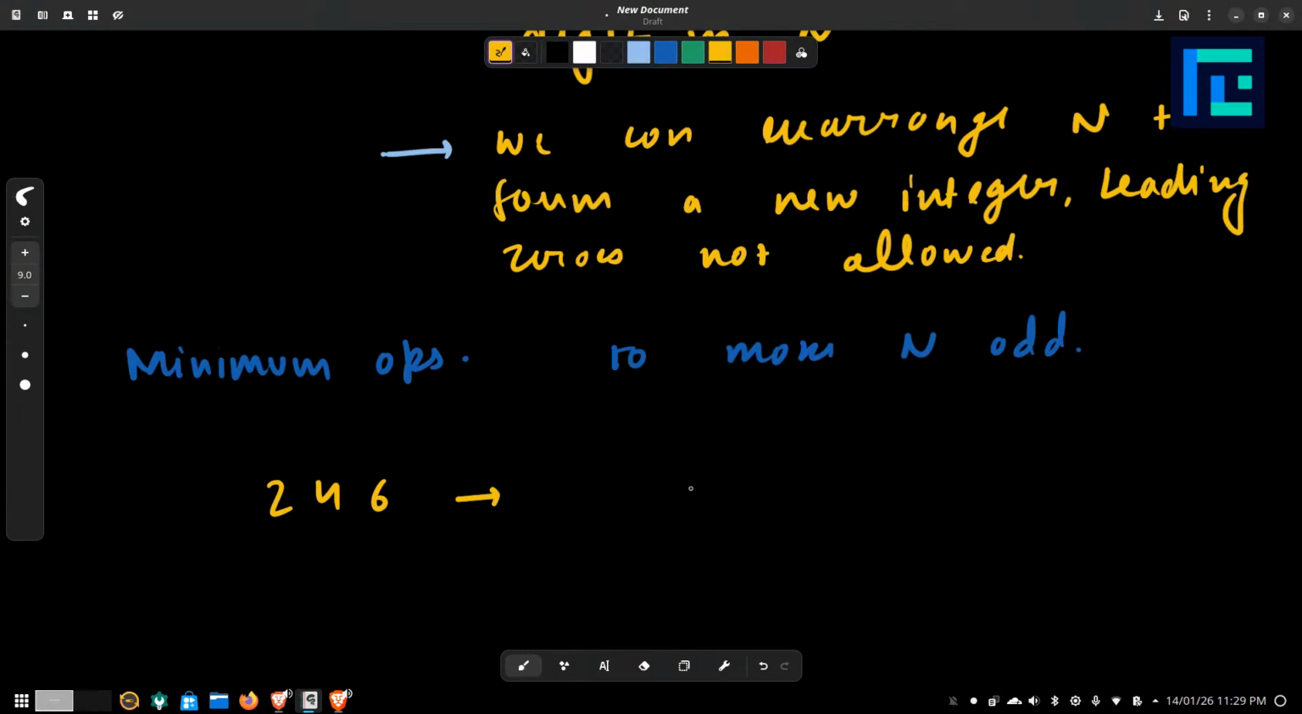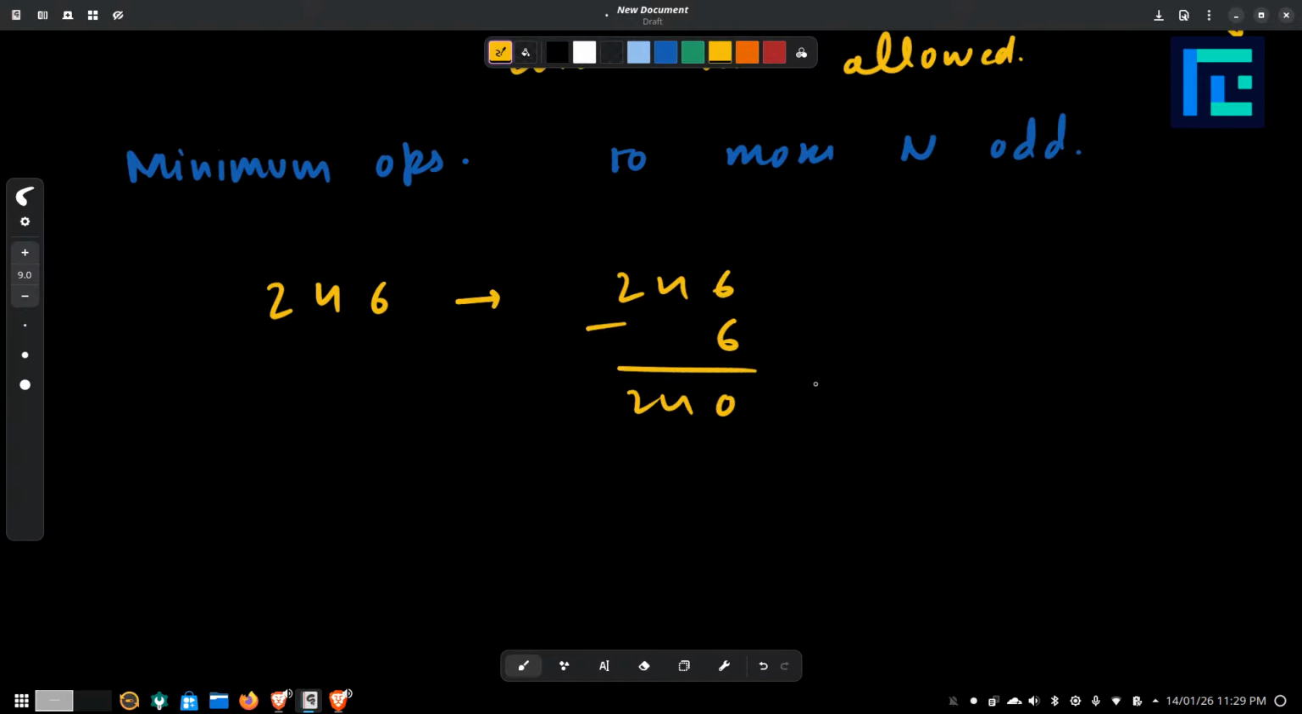So let's try subtracting a digit from it. Let's do 246 minus 6. That would give us 240. Since the number is still even, let's again try subtracting a digit. Let's now subtract 4. So this becomes 236. Still the number is even, but we have got an odd digit. So we can apply the second type of operation. We can rearrange this number to 263, so that this odd digit comes to the end. And if the odd digit comes to the end, then the number would have become odd.